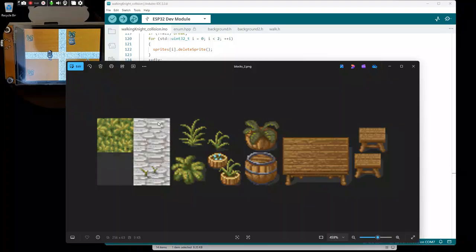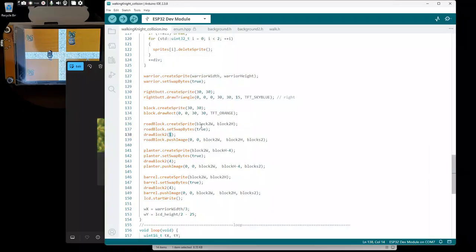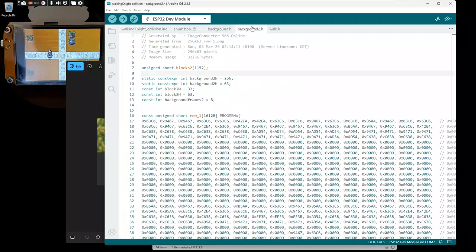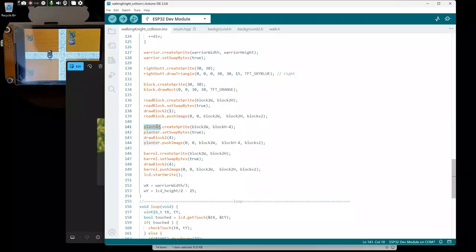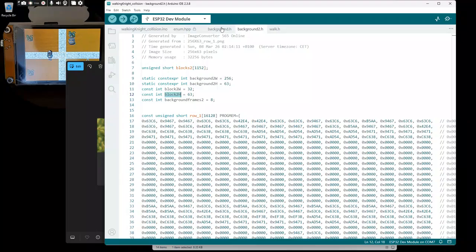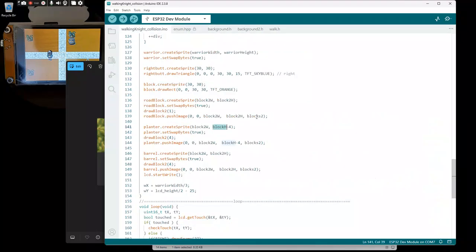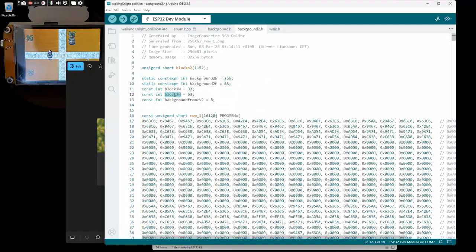This is it here, and it is 32 by 63. Block width and block height. Okay, so then we're creating that image. Here's one for this planter, and block height minus 4. Yes, I knew what I was doing at the time. Oh yeah, see, so block H, block 2W, block 2H.